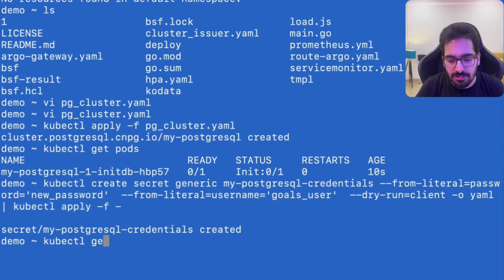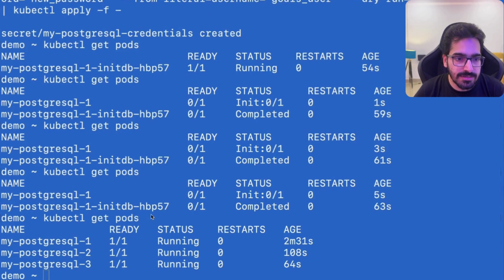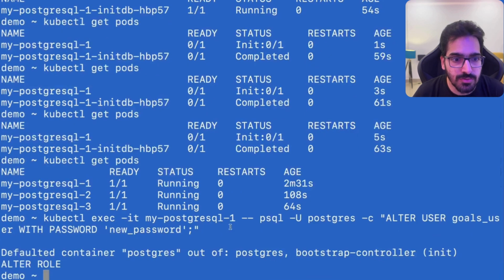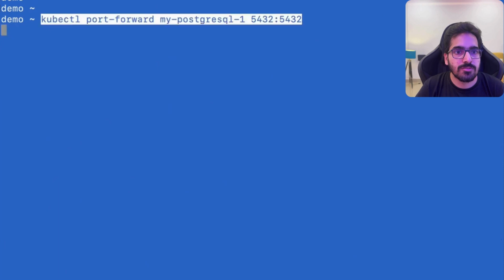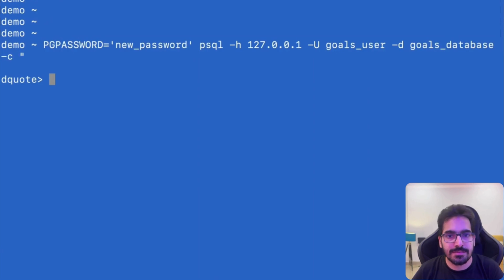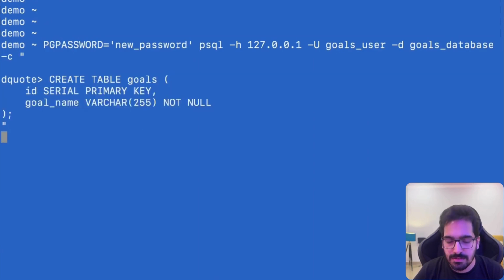Now we'll wait for the Postgres database to come up. So the Postgres database is up and running. Now we are executing into it and altering the user with the password. The next step is to obviously create the table. So kubectl port-forward, and then in a new tab, we go inside and create the goals table with a serial key ID and the goal name with varchar. So the table is created.